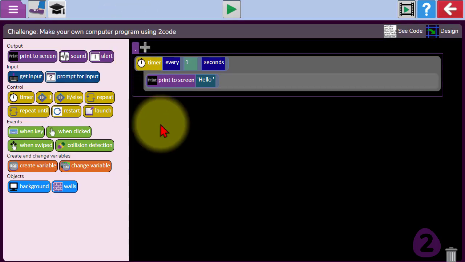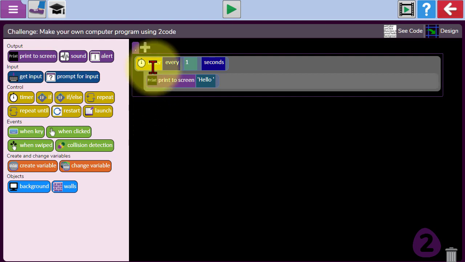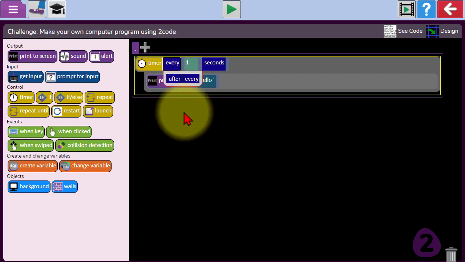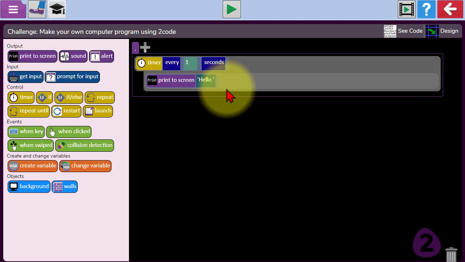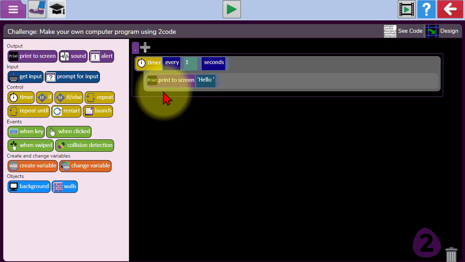Looking at the code here, you can see we've got a timer. In this case, I'm using a timer block to do the repeat, and I'm using the timer with the every setting in here. I could have told a timer to wait 1 second and then do something, but I want it to do it every 1 second. And the thing I want it to do is tucked inside. It's controlled by the timer here, and it's print to screen hello.